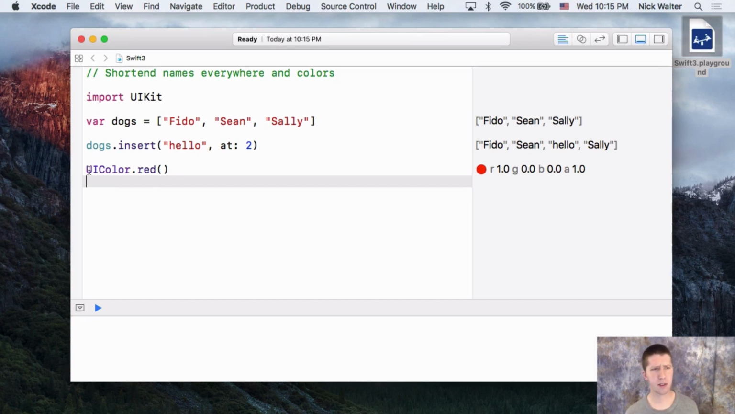But also same thing with UI color. UI color used to be dot red color, now it's just dot red. And doesn't that make so much more sense? UI color, we already know we're working with colors, dot red. Why would we repeat the word color? I just think these are awesome changes.